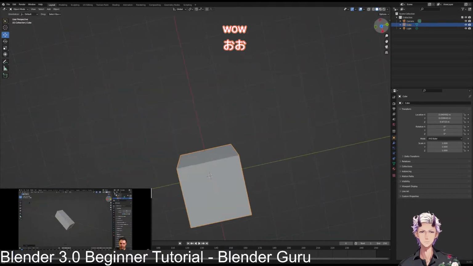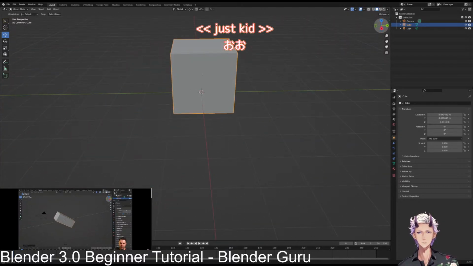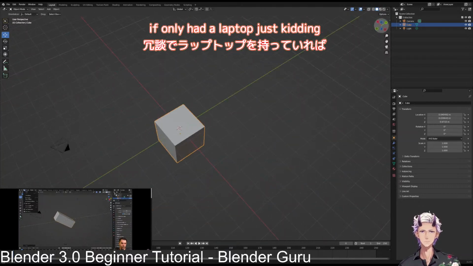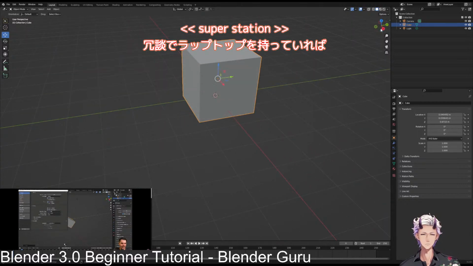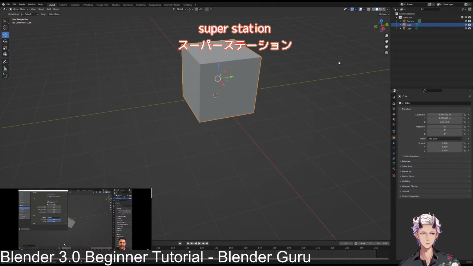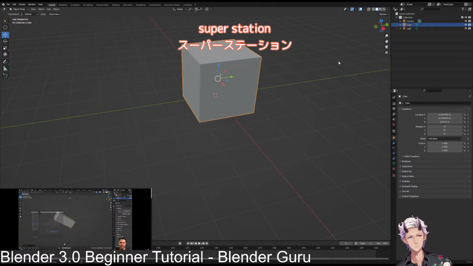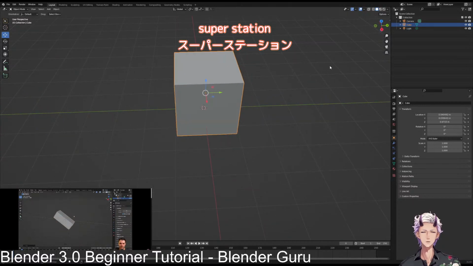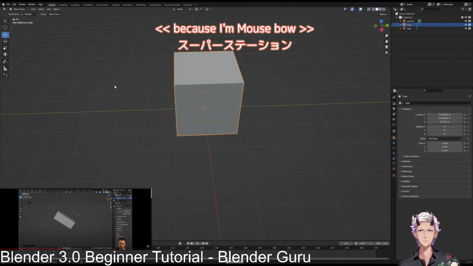If only I had a laptop. Just kidding. Alternatively, you can also go to edit preferences and then underneath input, if you click emulate 3-button mouse, this will enable you, holding down Alt, if you then hold down left click, to do the same thing. I might want to do that because my mouse button is really hard to press.